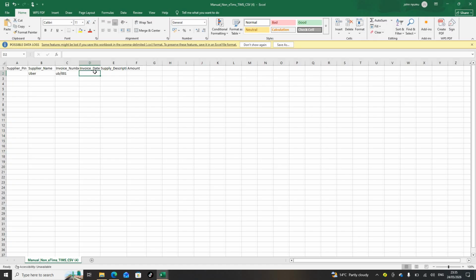The invoice date. Make sure the invoice date starts with the day. Maybe let's say it was 01. Then it goes to the month. It was in the month of January 2025. Then supplier description. Basically, this is maybe transport. And then you are going to input the amount here. Let's say I used 500.